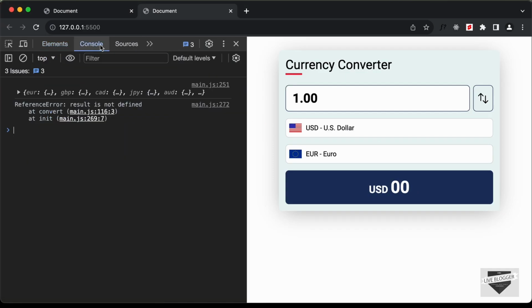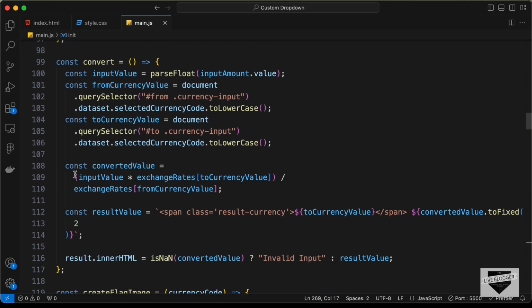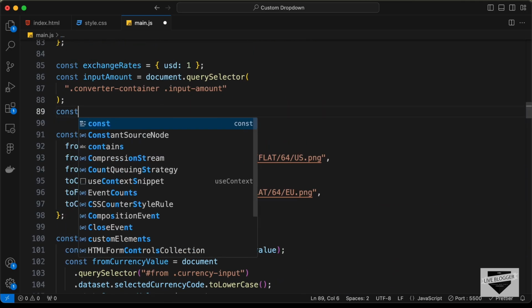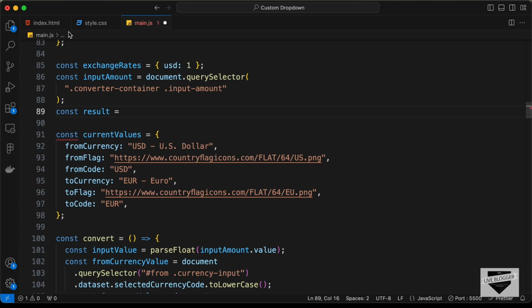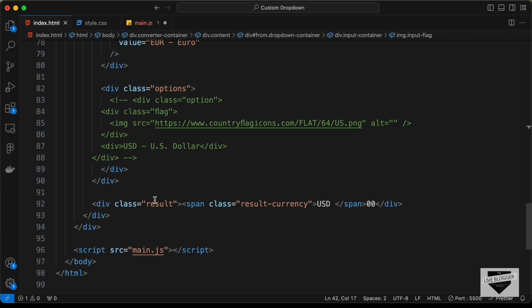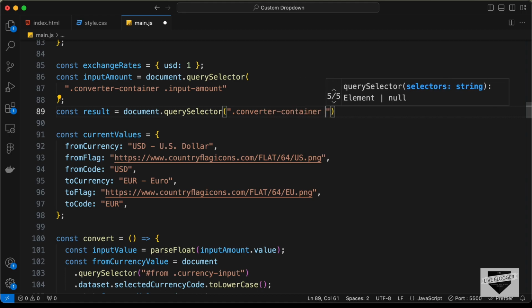So let's go to the console. And here we have this error: result is not defined in this line of code, 116 and 269. So if you go over here, we are referencing this result, but we haven't created the result constant. So let's create that. Let's type const result equals, and it is inside this converter container, and we have this division with the class of result. So let's type document.querySelector converter container result.